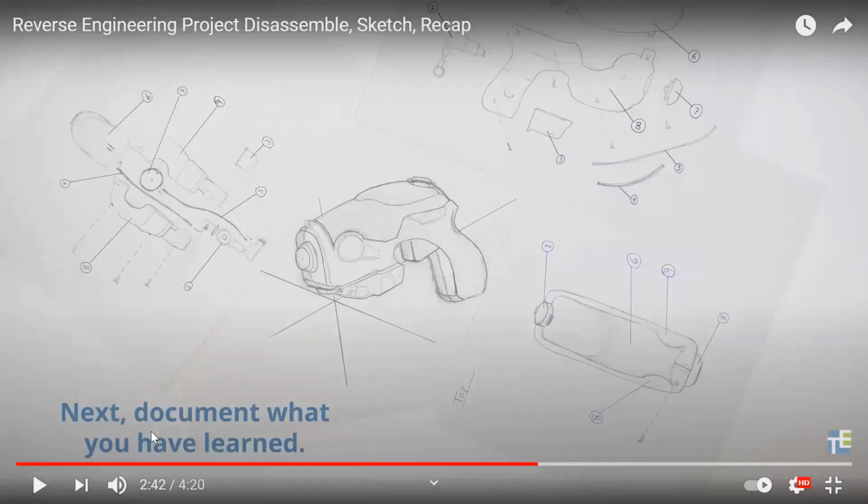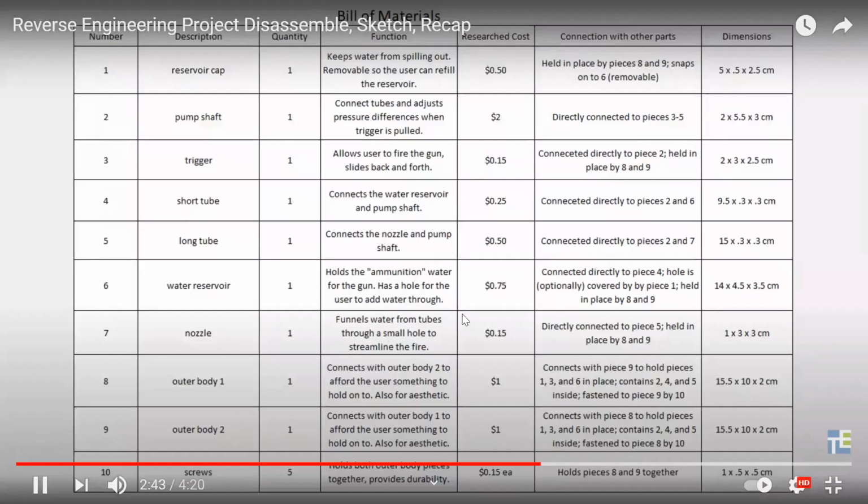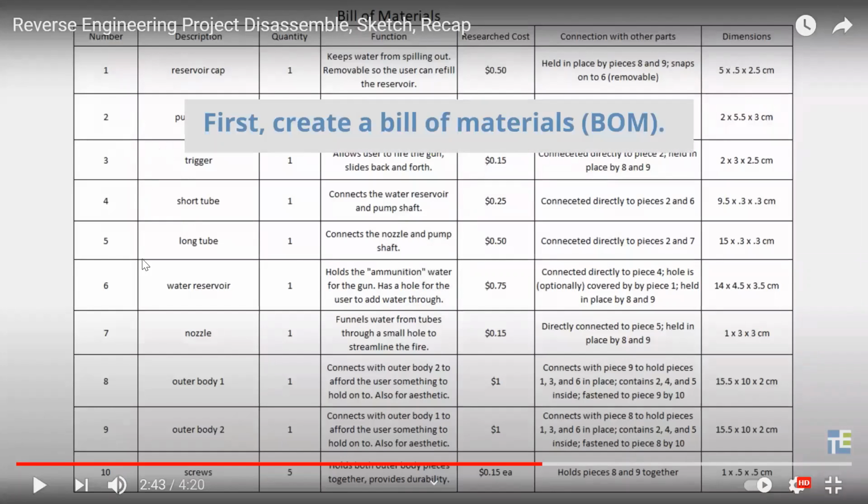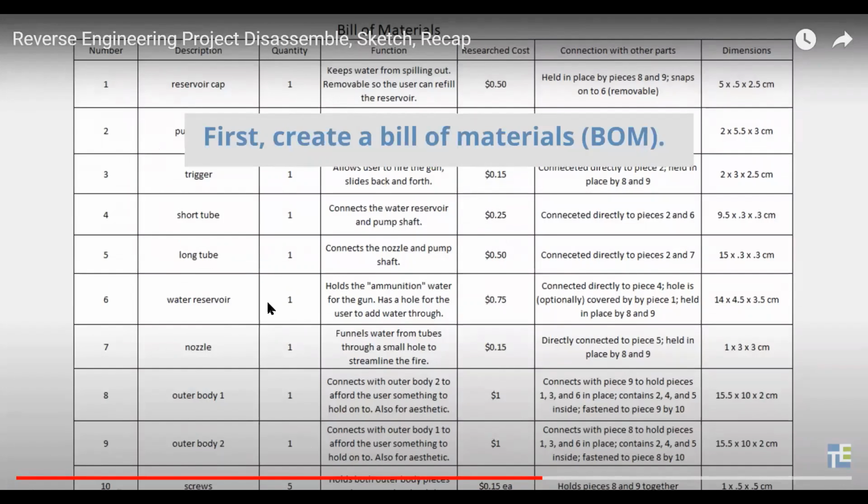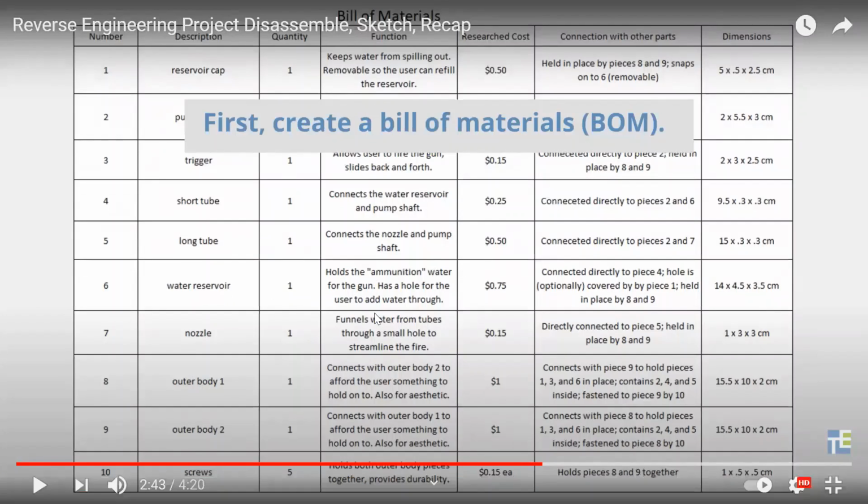Next, you have to document what you learned. This is one example of whatever you have seen. It has different components like reservoir, tube, nozzle, outer body, screws. Then you need to understand how many quantities there are, and what the function is. I told you the function is important, right? Similarly, you have to understand the function of each and every component.